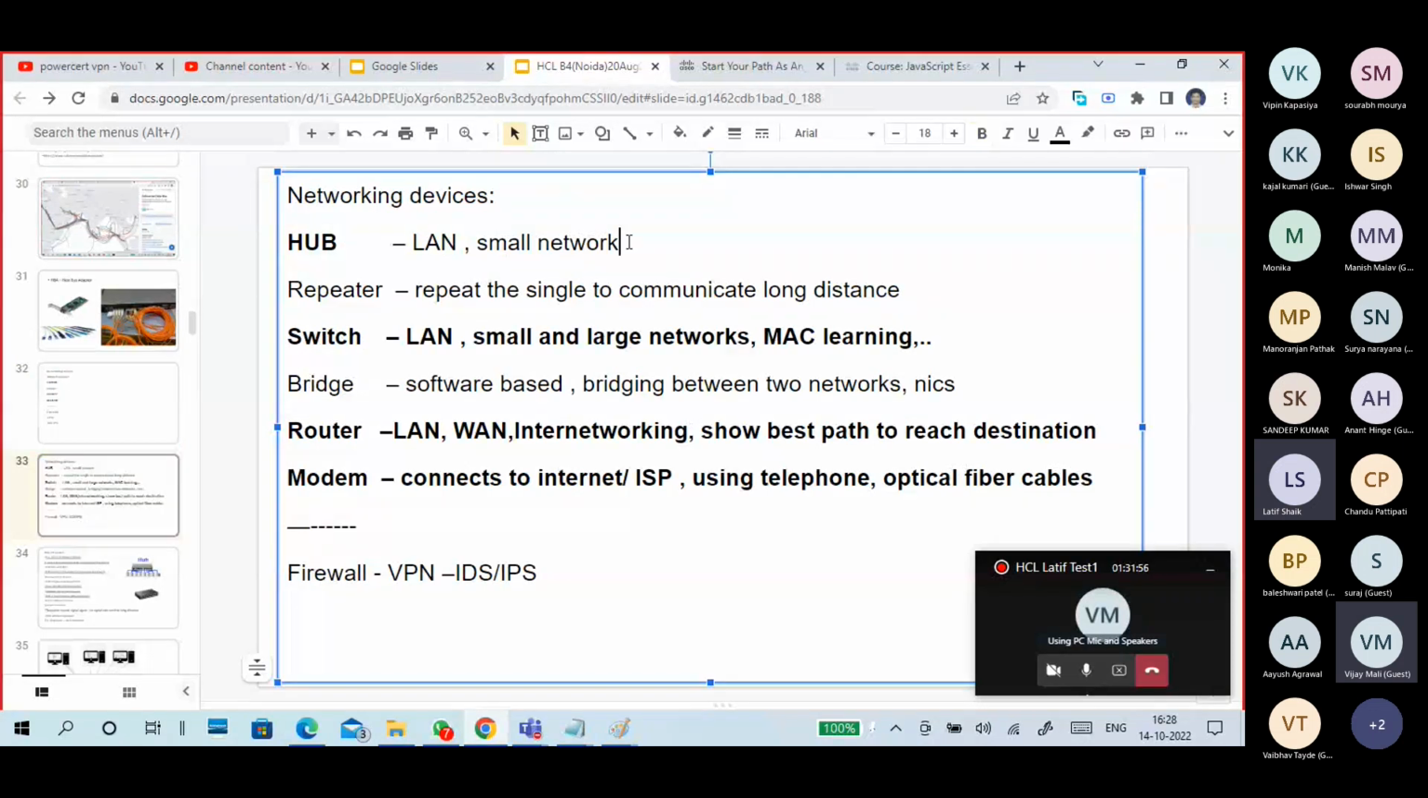It is a LAN-based device, used for small networks. Switches are also for LAN purposes only, for small and large networks, and switches have the capacity to understand MAC addresses. We use a router for LAN, WAN, and internetworking, and a router also shows the best path to reach the destination. Routers work with IP addresses, switches work with MAC addresses.